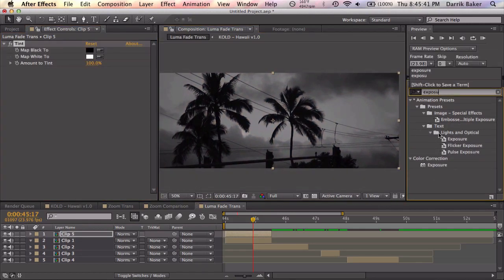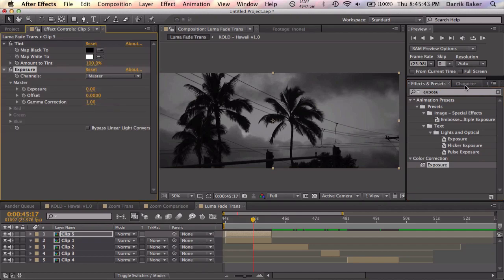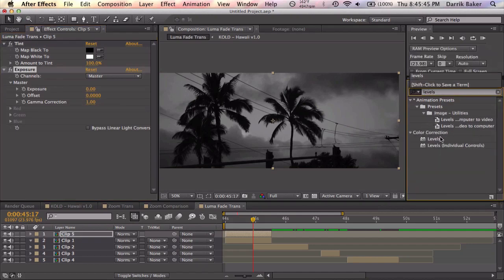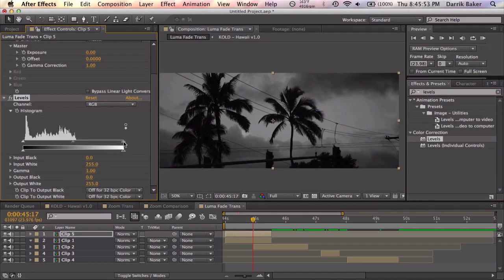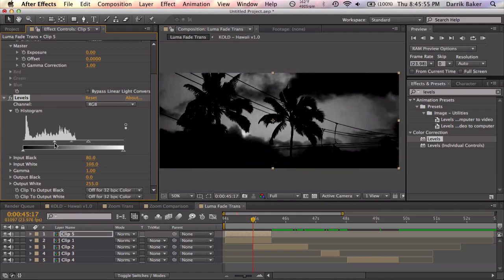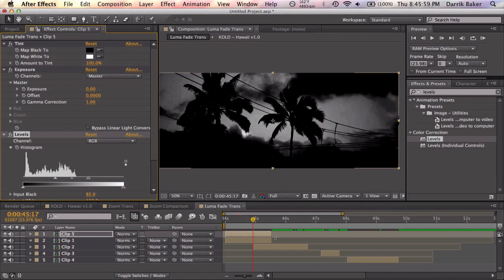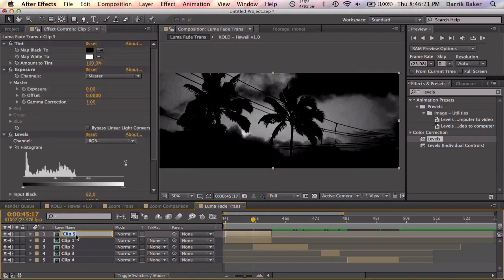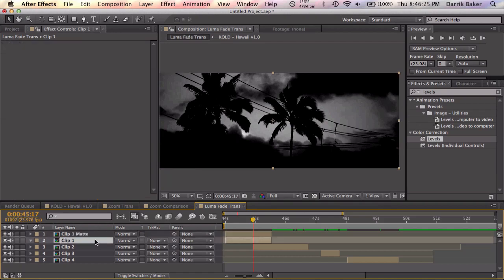Go ahead and throw on an exposure effect. And then lastly, levels. Now let's just bring the inputs kind of close together for now, and you'll see why that's important in a second. But since we want the trees to be showing up last, that's the dark part of the image, that means we want our clip here. Let me rename this to clip one matte real quick so we don't lose track of what's going on.